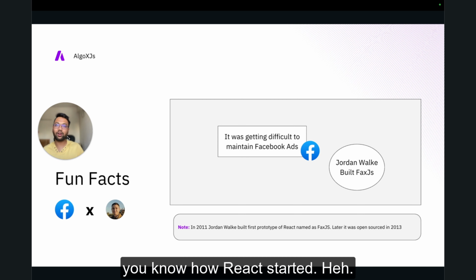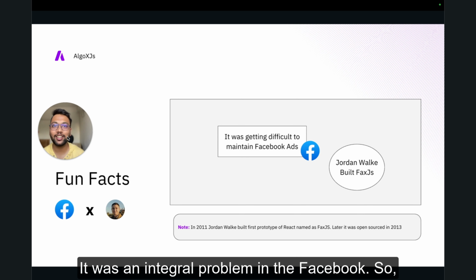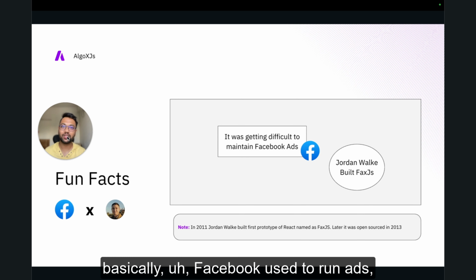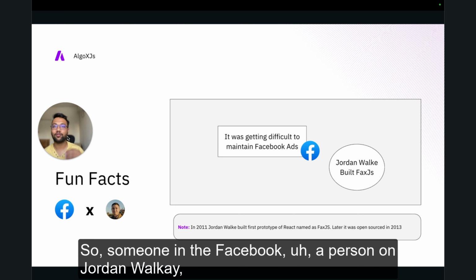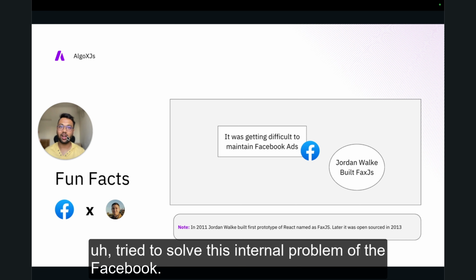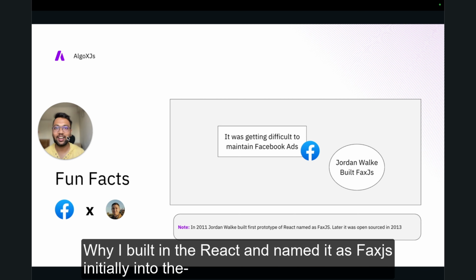So, you know how React started? It was an internal problem in Facebook. Basically, Facebook used to run ads, and it was getting very, very complex to maintain those ads. So someone at Facebook, a person named Jordan Walke, tried to solve this internal problem by building React and named it FaxJS initially in 2011.